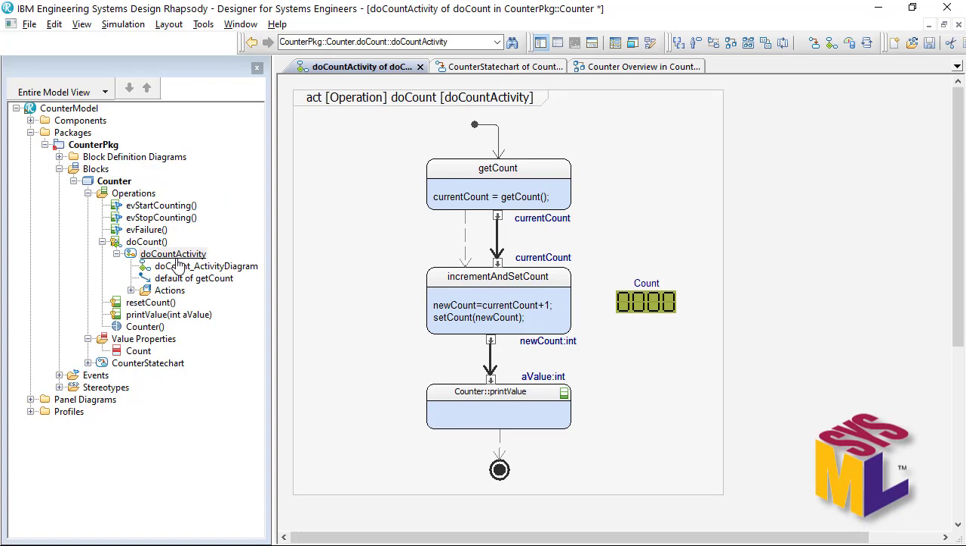I have added the following three actions to specify doCount. The activity starts with the initial node called initialFlow in Rhapsody and then proceeds with getCount. In the getCount action we read the count property from the block instance via the accessor getCount and assign it to currentCount. When this action is finished, currentCount is transferred, flows via pins to the increment and setCount action.